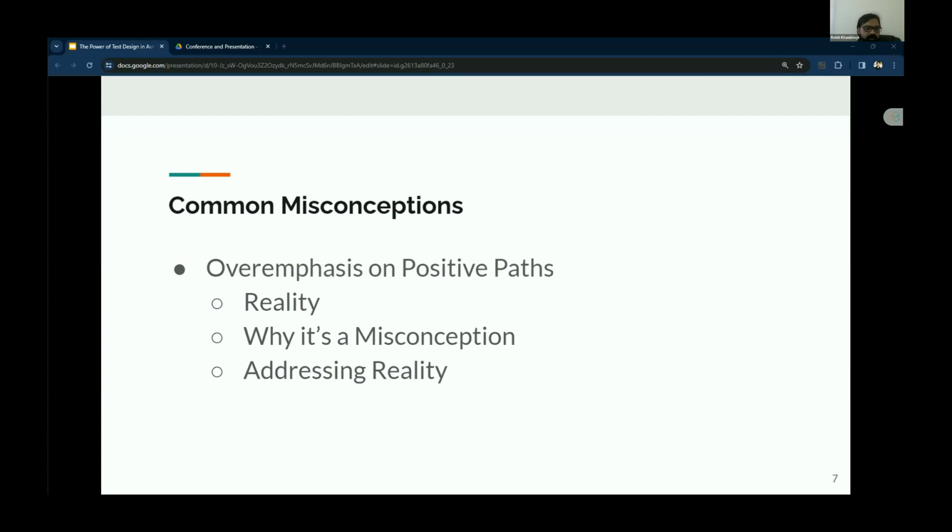Why is it a misconception? Limited scope: focusing predominantly on positive scenarios provides a limited scope of testing, overlooking potential issues that may arise under non-ideal conditions. Neglecting error handling is also one of the misconceptions. A robust application should not only perform well under optimal conditions, but also gracefully handle errors. Neglecting errors leads to unhandled exceptions and an undesirable experience.